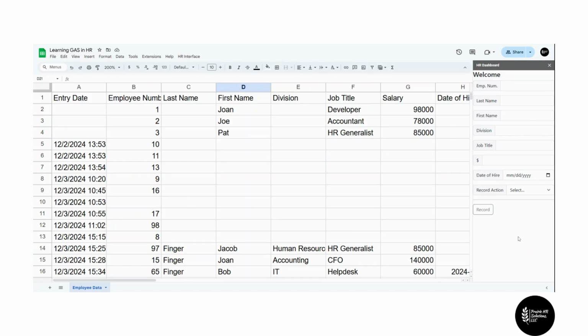What this sidebar does at this point is a user is able to enter data. We'll go Smith, Joe, accounting. Joe's our CFO. Joe makes about 125K a year. And we added in this date selector for our hire date and a record action drop down box that a user can select. The intent of this drop down box is that whatever selection the user makes will dictate which function this button here runs.